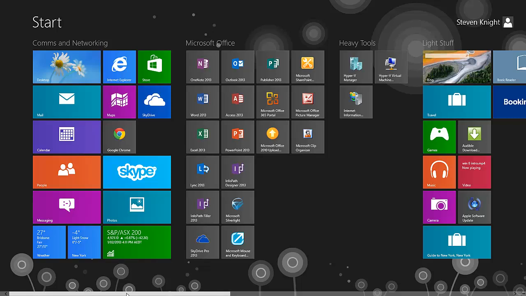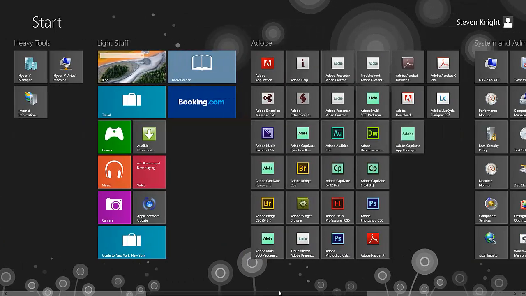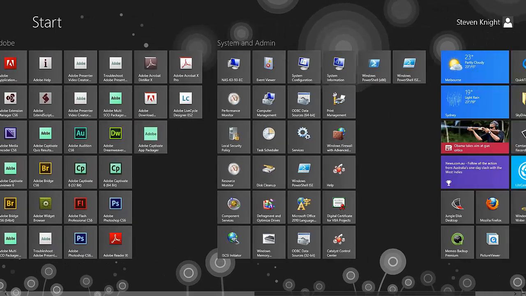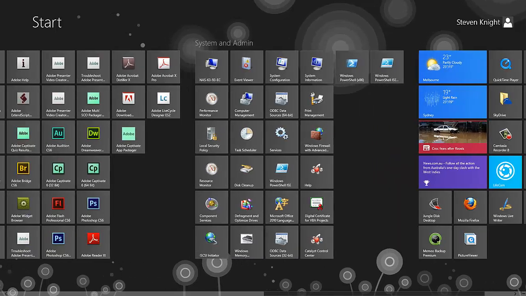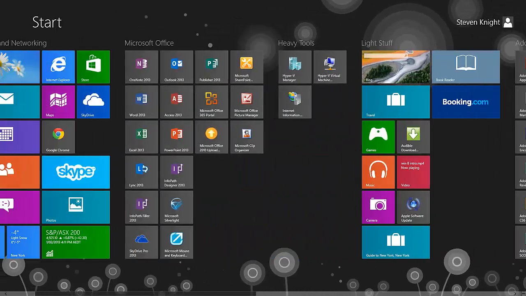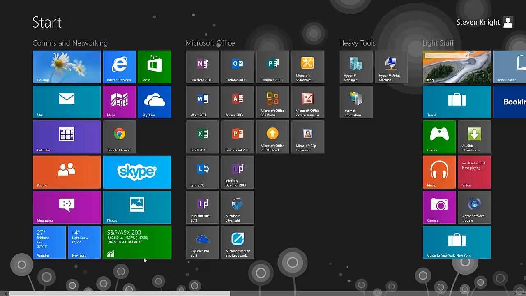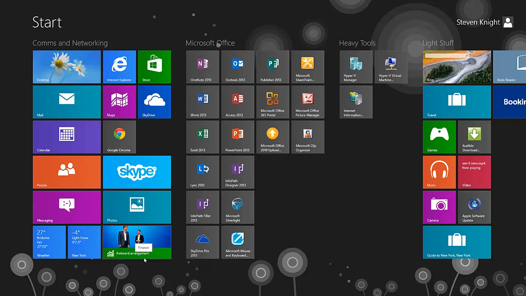To get to tiles further out to the right, if we're not using a touch screen, and I'm on a conventional desktop PC at the moment, I use the scroll bar at the bottom to move out to the right to see the tiles that I've got further off to the right. Now, initially that's a bit frustrating. You've got to move backwards and forwards to get to things.